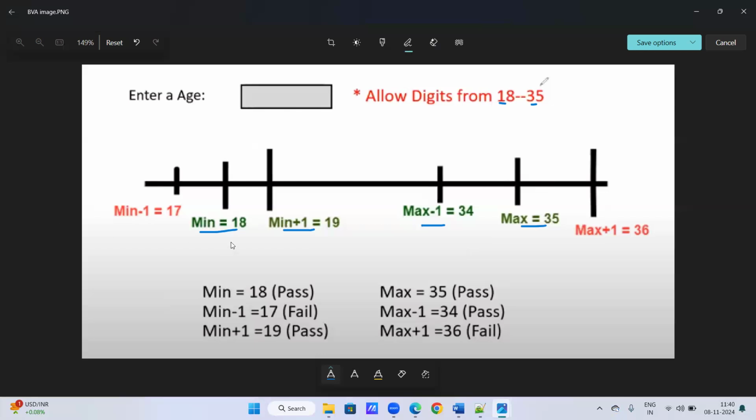Yeah. So first, what I'm saying, minimum value 18 should be allowed, and minimum value 19. Minimum plus, you can add plus 1. That is the boundary. So 19 it should allow. Now you should minus 1, that is 17. So 17 is invalid data. It should not allow. Here I'm checking only three parameters with the minimum boundary.